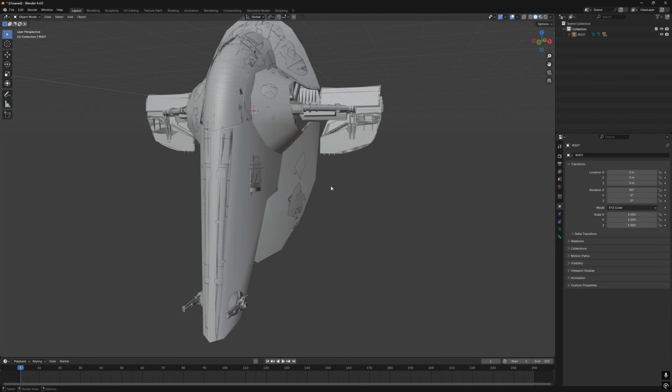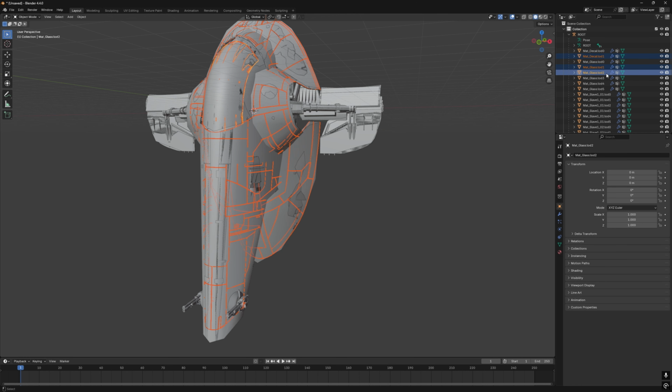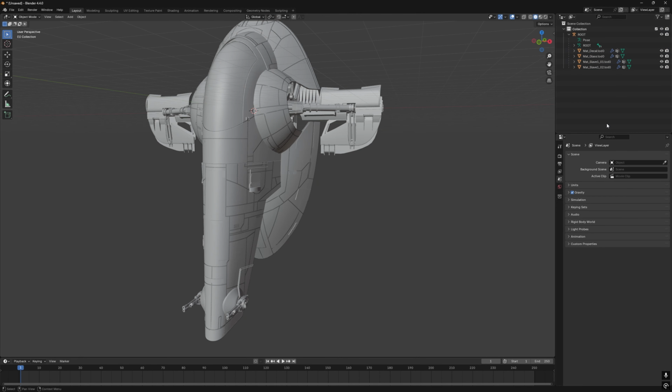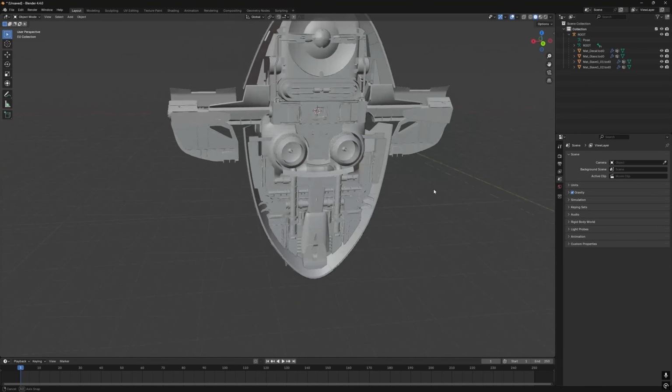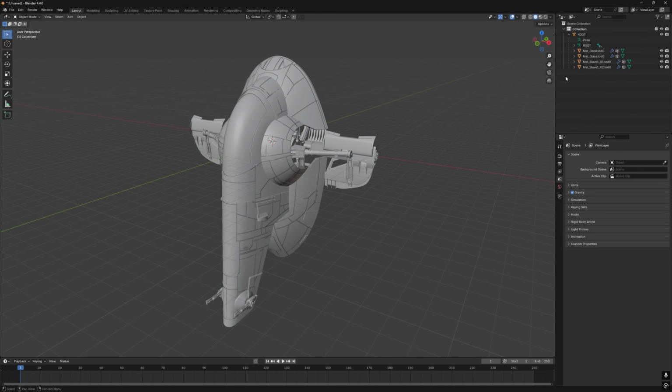This imports all of the LODs, so if you need a lower poly model, they have all the LODs. But I'm just going to use LOD 0, which is the highest polygon model. So you can hit Control and delete all of the other LODs, and then just delete it. And here you go. Here's a Slave 1 model. It's pretty cool and easy and fast. That took just a few minutes.